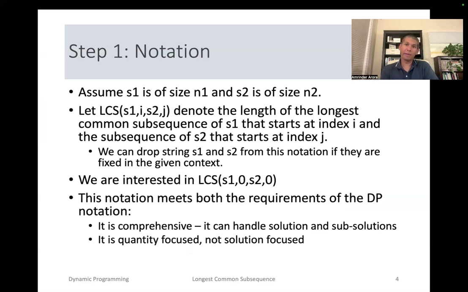If you recall, in dynamic programming, the main thing that we often have to start with is the notation. So let's suppose the string S1 is of size N1 and S2 is of size N2. They don't have to be equal. So we can say that LCS(S1, I, S2, J) is the length of the longest common subsequence of S1 that starts at index I and S2 that starts at index J. Okay, so that's how we have generalized this particular LCS call.